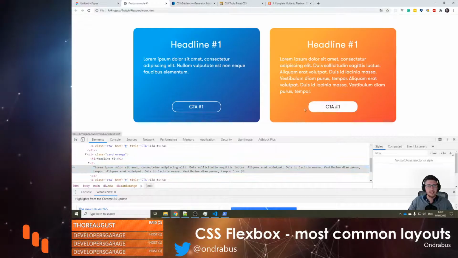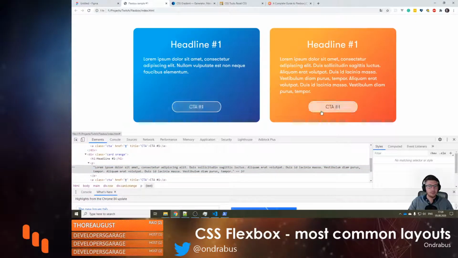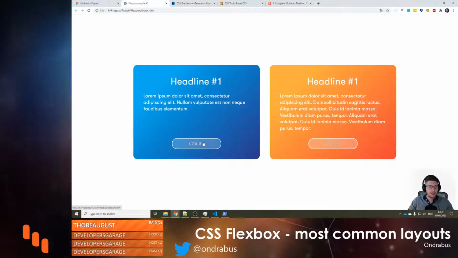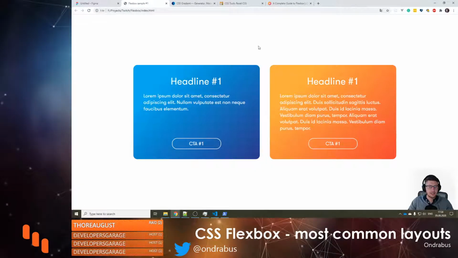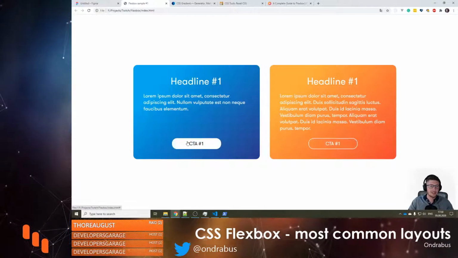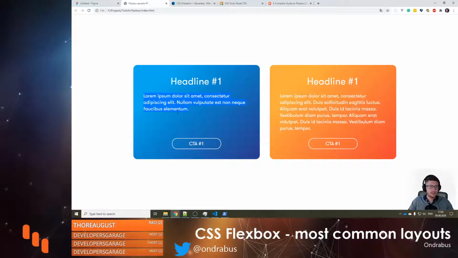You see, the CTA buttons are still in the same position. So it maintains the same height, and the CTA buttons are at the bottom, even if there is shorter text than on the right side.